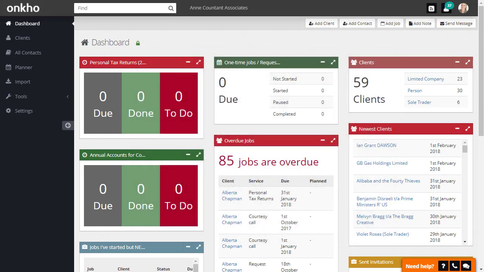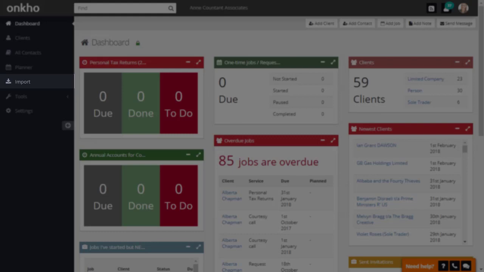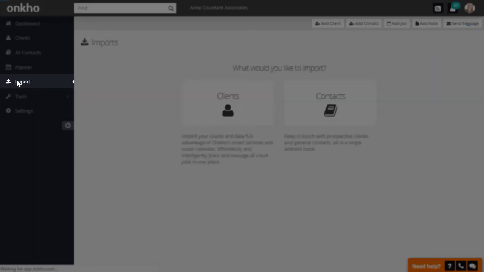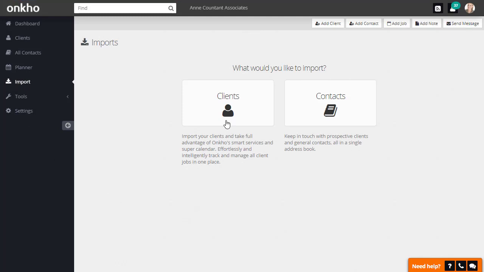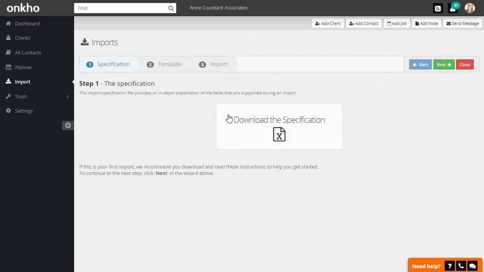Let's start with a blank template file. We can get to the template file by clicking Import on the left-hand menu. We're going to import clients. We need to download the specification first. You should definitely take a look at this and read the specification before you actually start preparing your file.